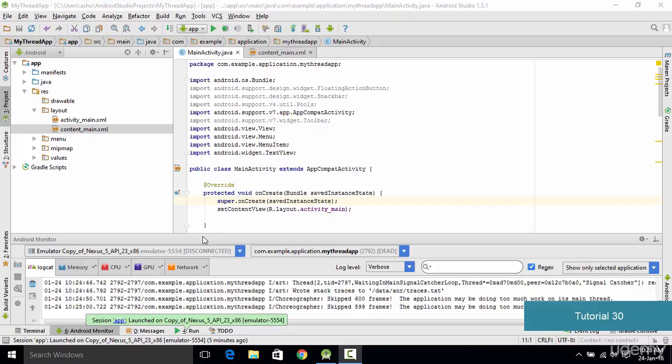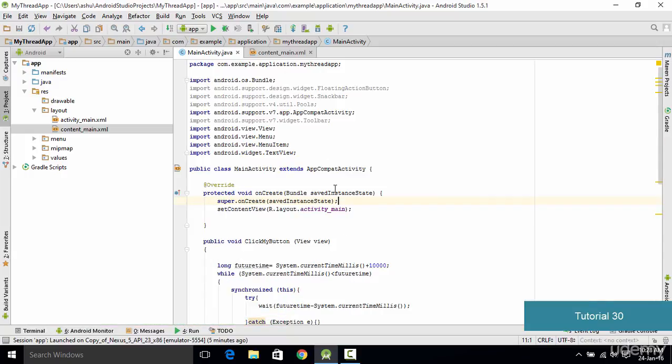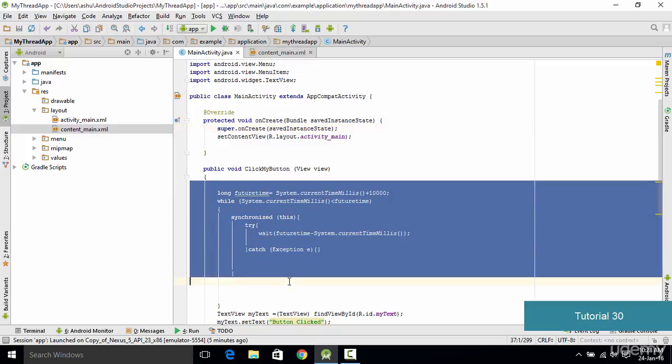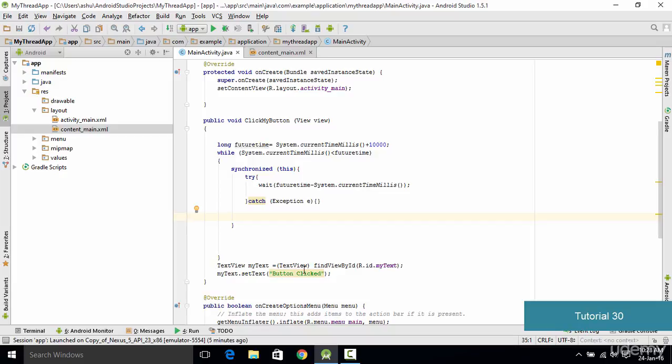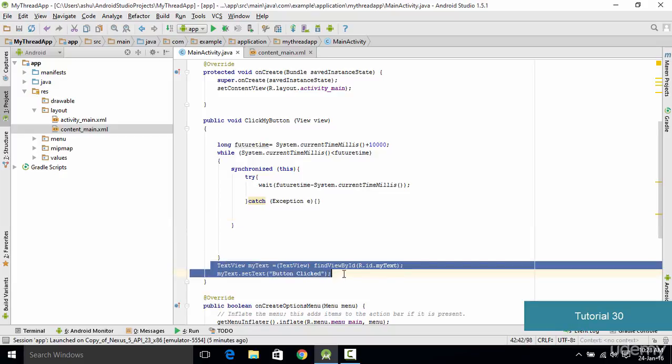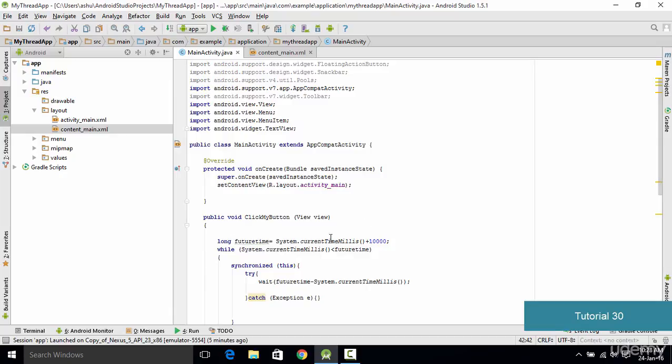If you have a look at this console right here, you can see that after running the application on the emulator, we got this error: the application may be doing too much work on its main thread. This statement specifies that we had created a lot of load on our main thread. So in this tutorial, apart from the main thread, we'll have one more thread which is going to have this code right here and execute it on another thread, and on our main thread we are going to have this text view, or the basic process which we want to execute. In that case our application won't crash.